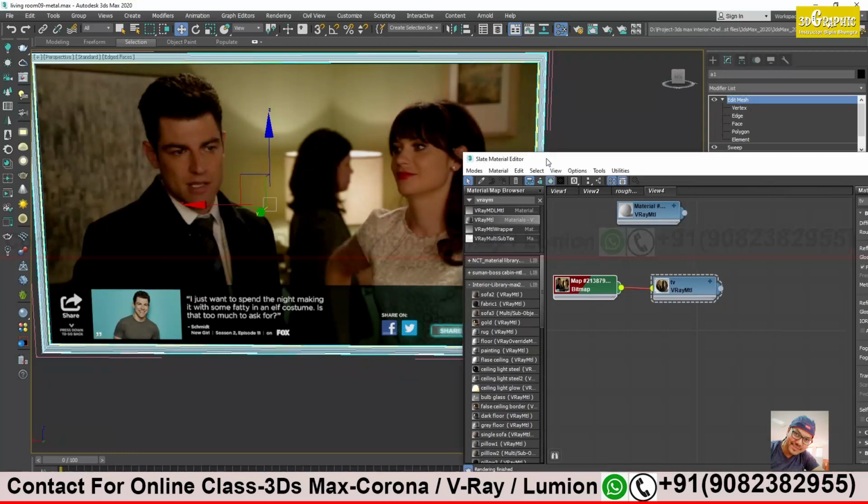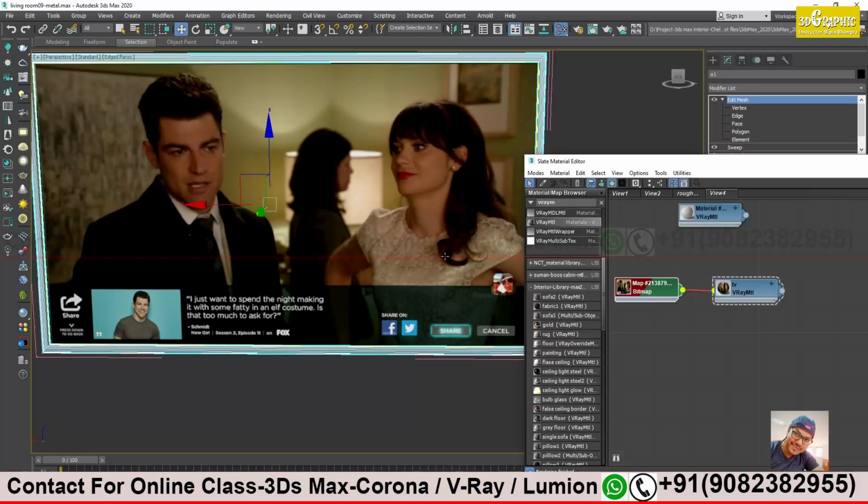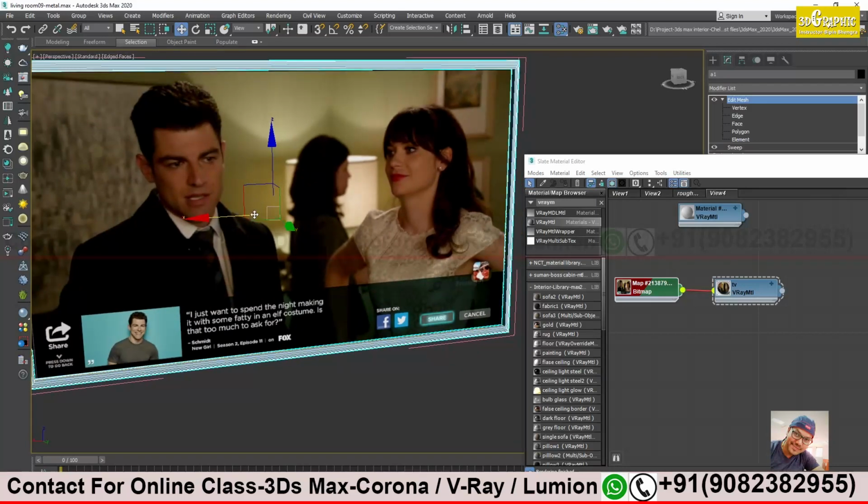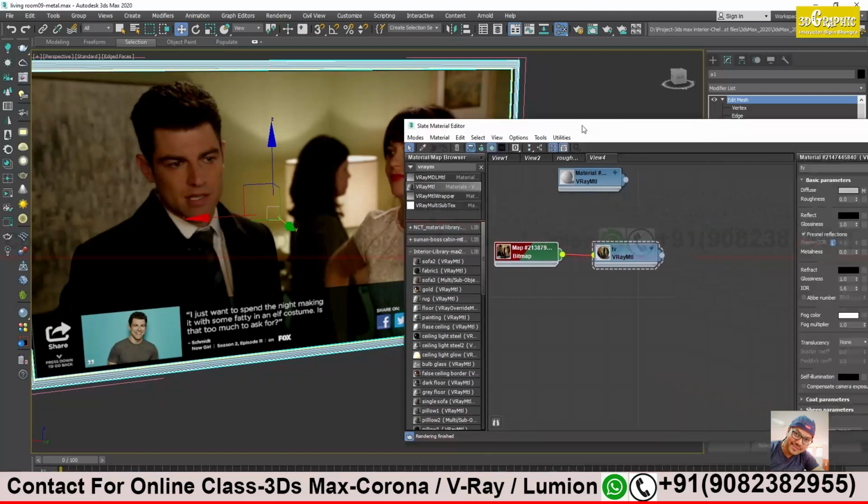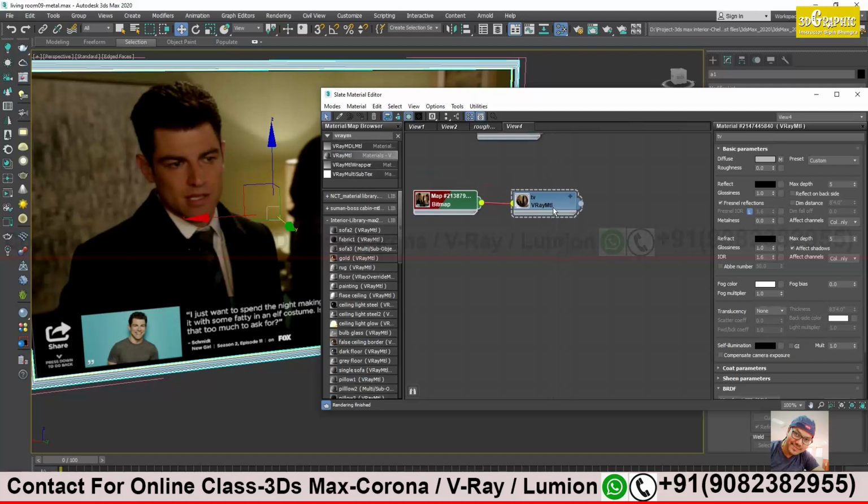Alright, I will tell you two different methods of giving an illumination effect on your TV screen. Normally when we see a TV screen in our day-to-day life, there is some glow effect on the television screen. It has some light of its own. So the first one will be very simple. We use a simple video material with this screen texture.